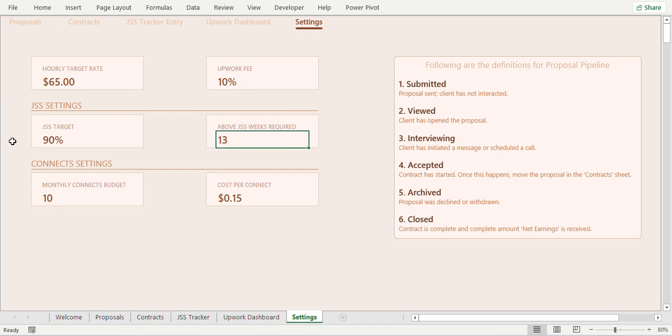The next is the above JSS weeks required. So for JSS, we are looking at a rolling window of 16 weeks. So out of those 16 weeks, you would like 13 weeks to score above 90 in these settings. If you want to change it to 11 weeks, you can do that as well. If you want to change it to 14 weeks, you can do that as well. Normally, you would like your target rating, let's say it's 90% or 95%, to be at least for 13 out of 16 weeks. So this is what this means.